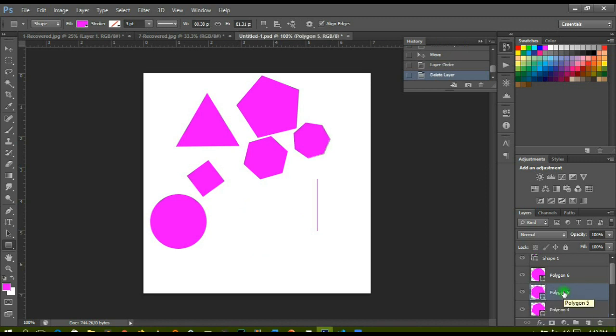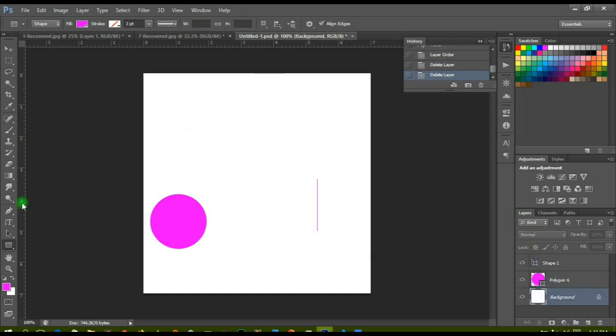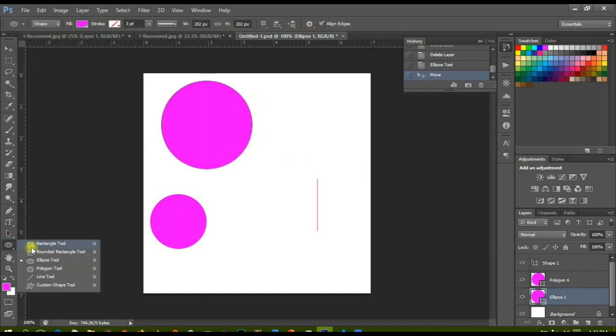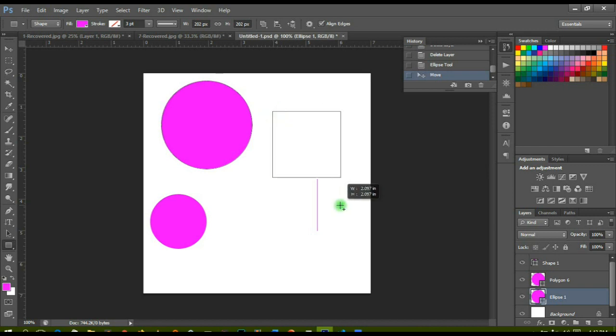If you want to draw a perfect circle, all you have to do is, sorry, let me remove all these shapes and delete them. Okay, if you want to draw a perfect circle, hold down your shift button, click and drag, you get a perfect circle. You can also use that to get a perfect square by holding down your shift, clicking and dragging. You'll notice you're getting a perfect square. So if you want to get a perfect circle or square, hold down your shift and use the tool that you want to use.